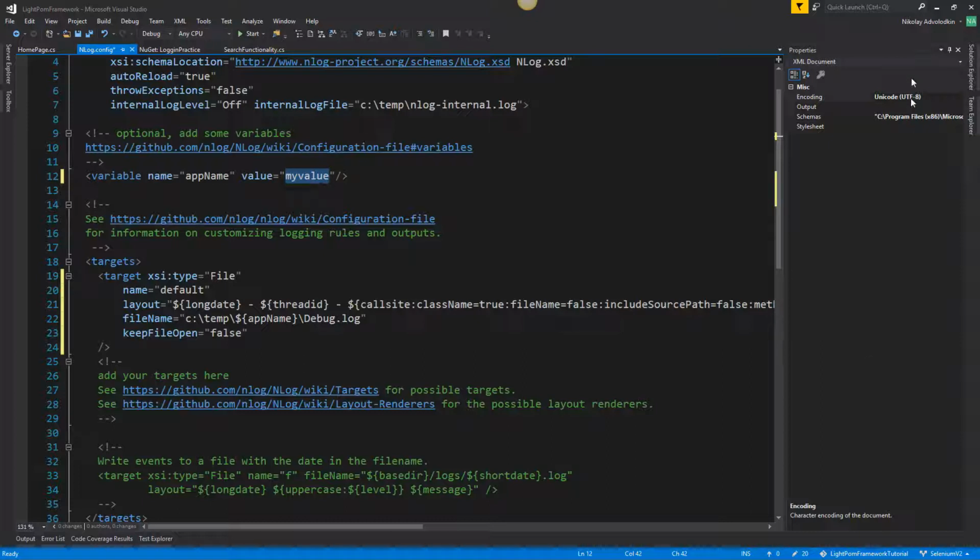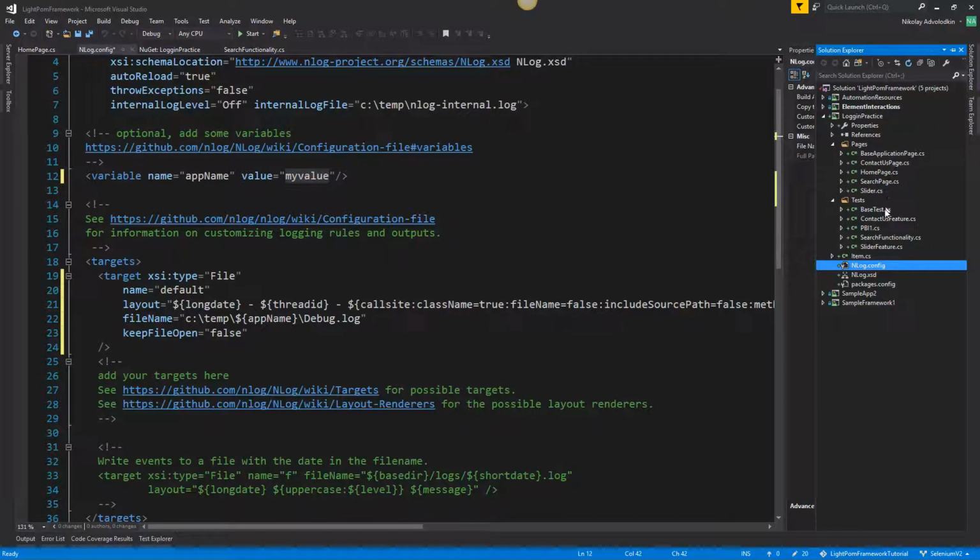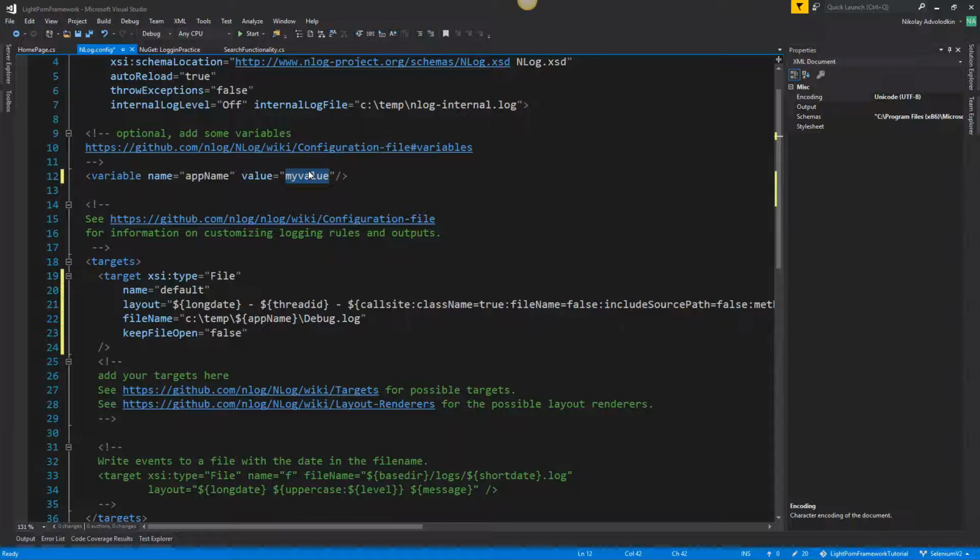We're calling it logging practice. So I'm calling it the same as our project. You can call it whatever you want, of course. I'm calling it the same as the project name. So that's where it's going to log.